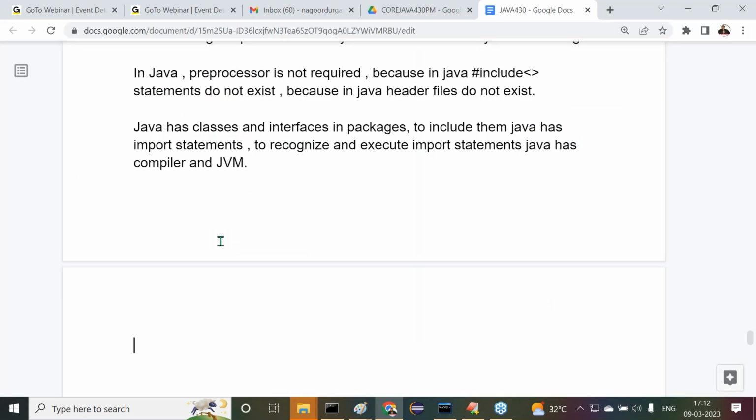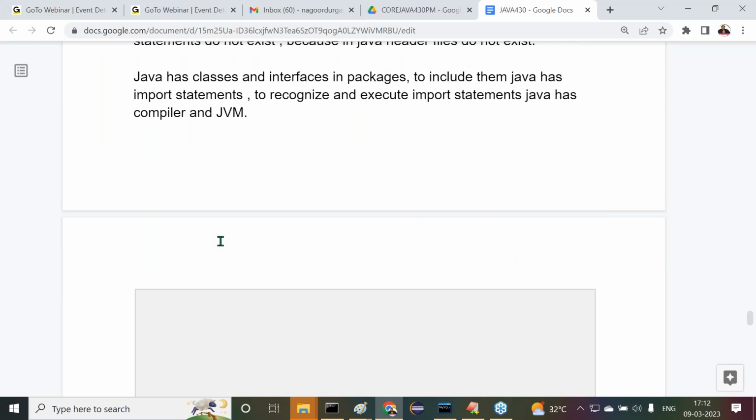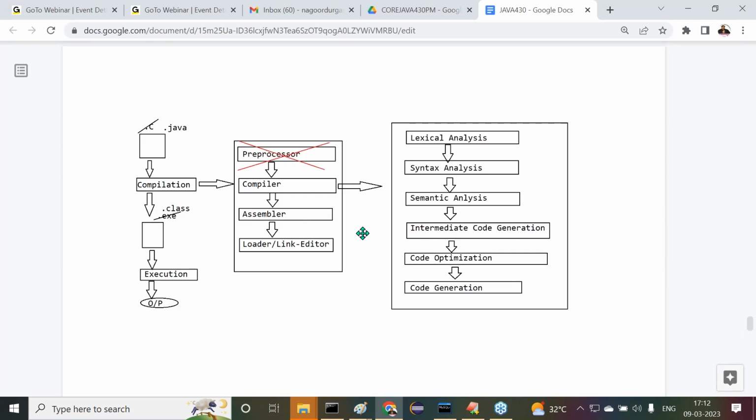Now let me provide this diagram for your reference. I'm giving this diagram also. Try to recognize it. Now, listen. I think all of you understand clearly the concept I have discussed here. The second difference: preprocessor is required in C and C++, but preprocessor is not required in Java. That is the title I gave, and I gave some explanation for it. Is everything clear to all of you?